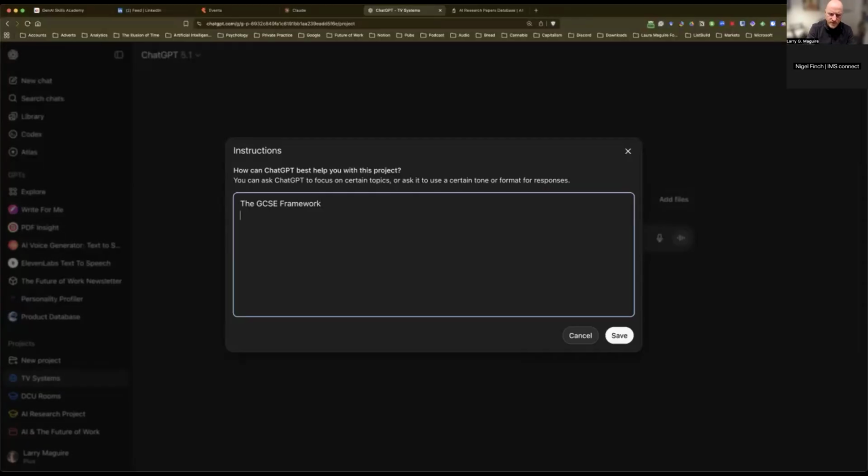So the GCSE framework stands for goal, context, sources, and, well, it's output, expectations. So in this case, what's my goal? Well, TV systems.